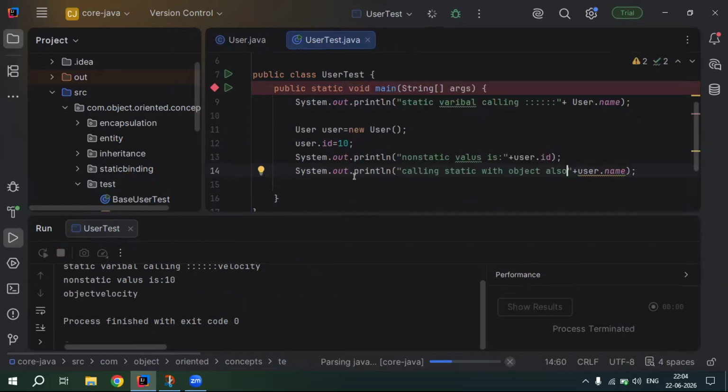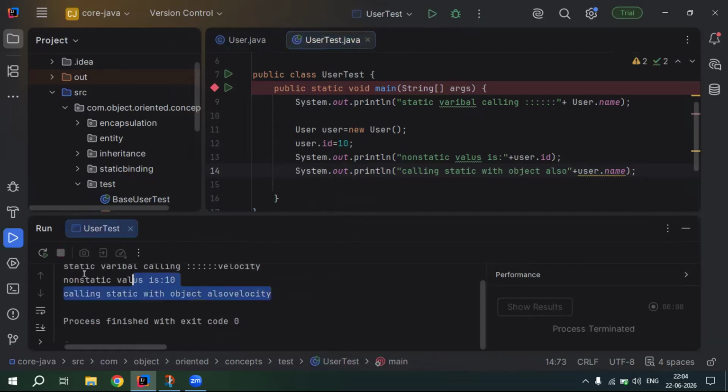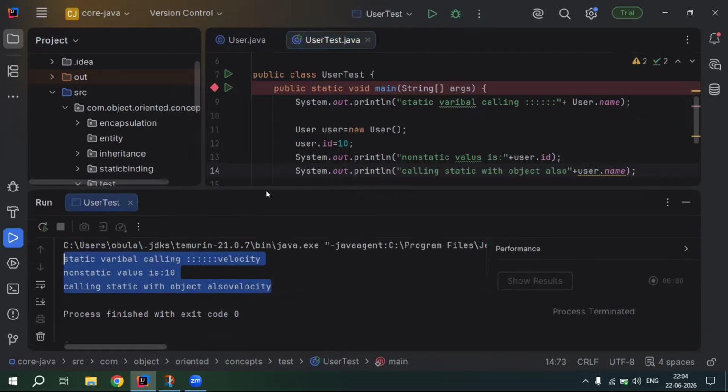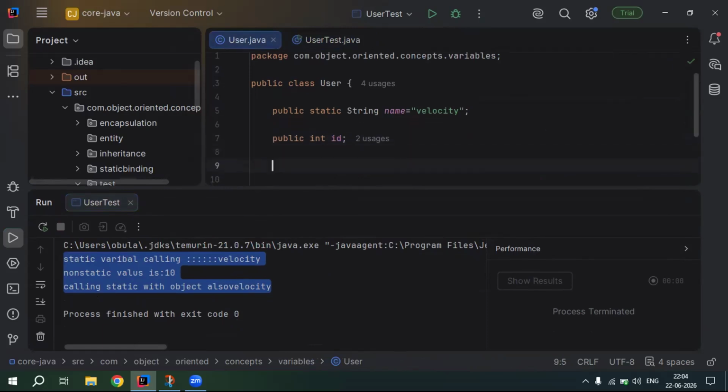So these are the things. And finally, the leftover one is the local variable. We will see what the local variable is. Here it is executed and it is displaying the result: static variable calling velocity, non-static value is 10, and calling static with object also velocity. This we have just printed as of now. Now I'm going to the local variable, which we will be discussing now. So if we have a method, public void print is a method.